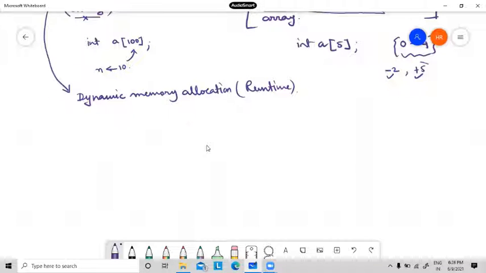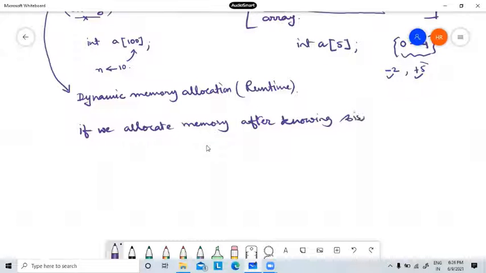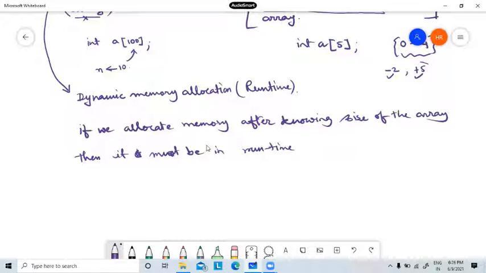Because if we allocate memory after knowing the size of the array, then it must be in runtime. Why? Because after getting the size, user giving scanf %d, &n, the number of elements, then I am allocating integer a of n. Then this is called runtime allocation of array.